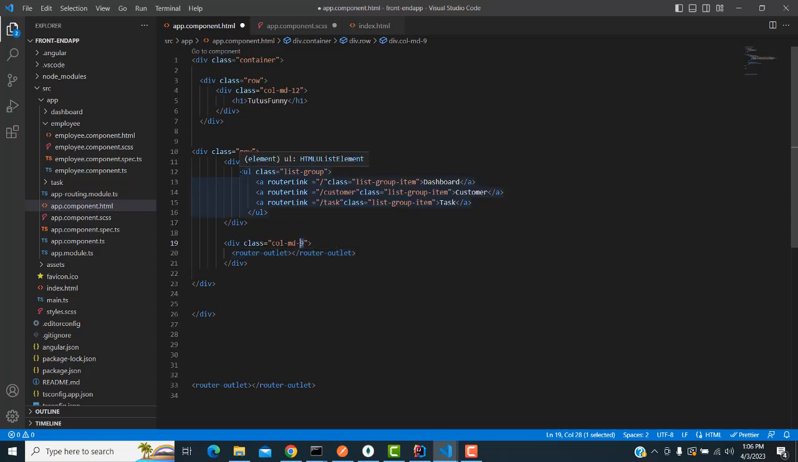Here, in the first one we have to create the links. How to create the links? We have to create an unordered list, starting and closing it here. Inside here we have to write the anchor tags with routerLink. This is the way we link in Angular.